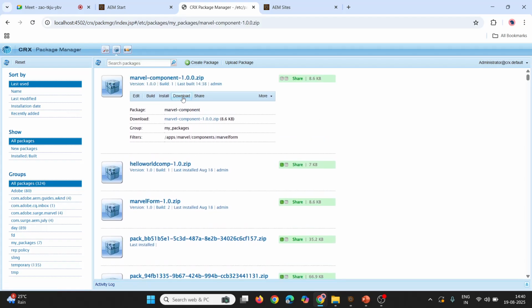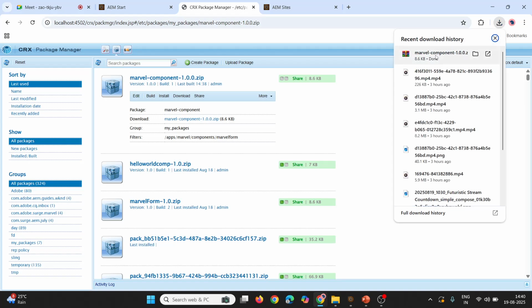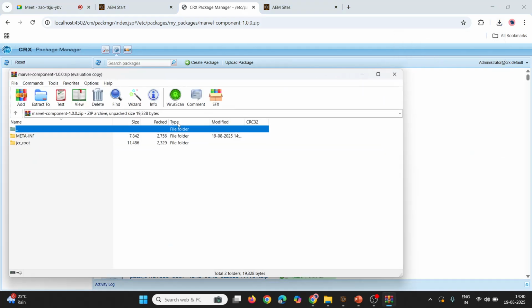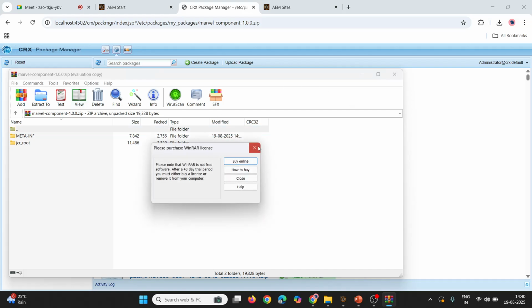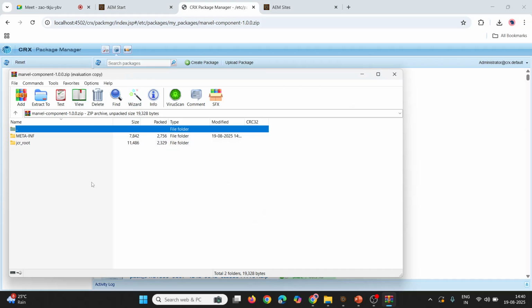So now we can just simply download this one. Once you click on download, it will open inside the repository. Whenever you are working with zip files, you have to download the WinRAR extension. With the help of WinRAR we can see the content inside the zip file. Once you have opened this zip file, you can check what is inside.